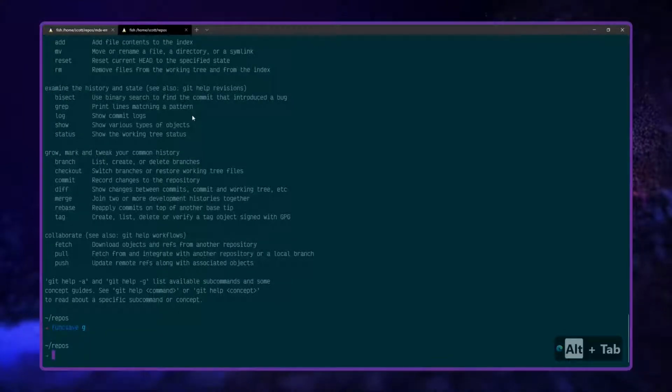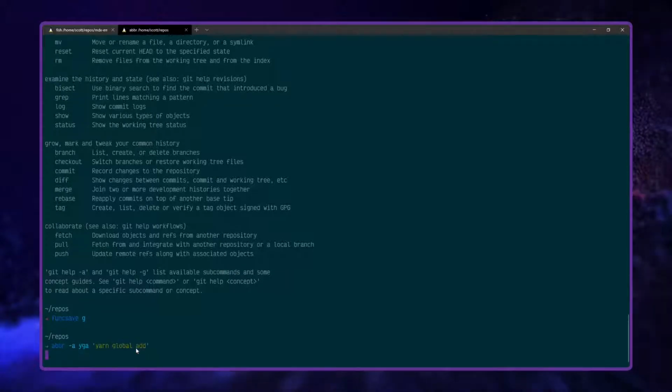So what I do quite often is things like yarn global add or yarn add. So things like that, and a lot of sort of git commands as well. I could make this into an abbreviation, which would be ABBR, and then I think it's the A flag you need to do. So ABBR dash A for all, and then say yarn global add, and then in some what are these called, apostrophes, yarn global add, and then save that as an abbreviation.